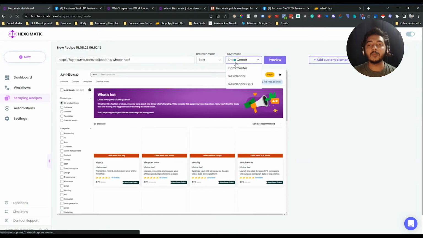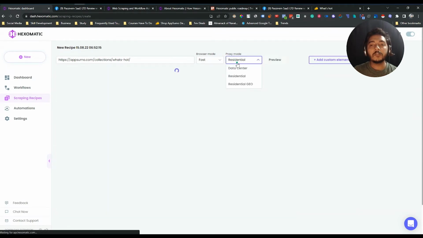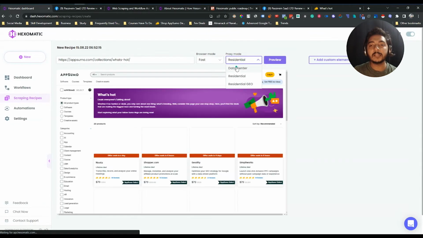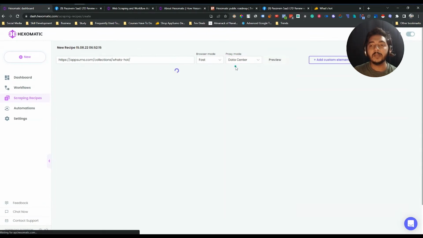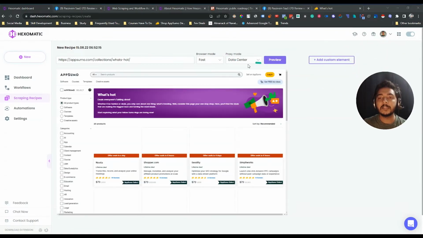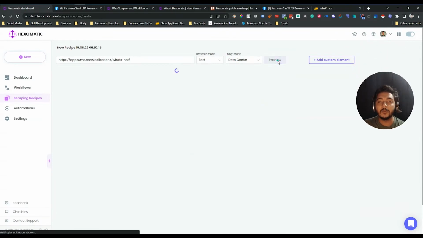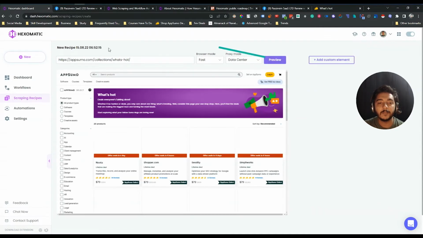And for proxy mode, you can use data center, or you can use residential or residential geo IP, but in my case I'll use data center IP. So let me select data center IP here, and then see here we have the preview. You can just click here on preview, and you can get the preview from here. This is the preview, guys, and from here you can select what you want to collect.